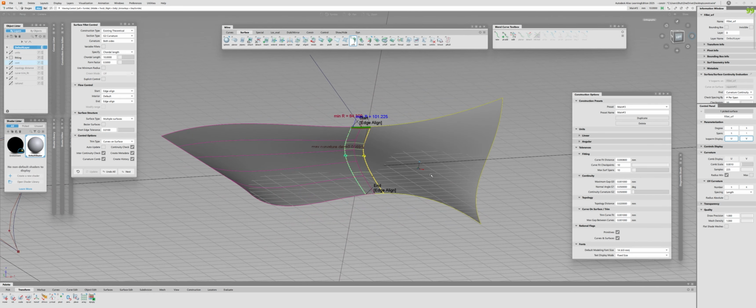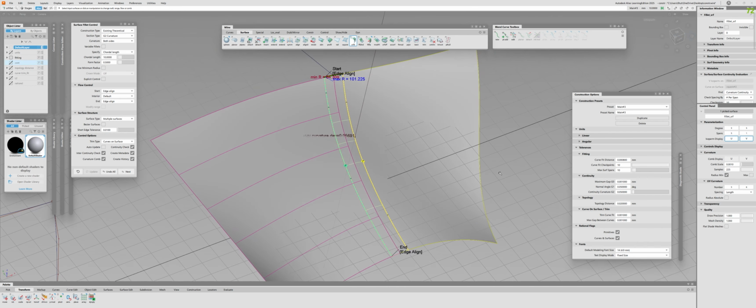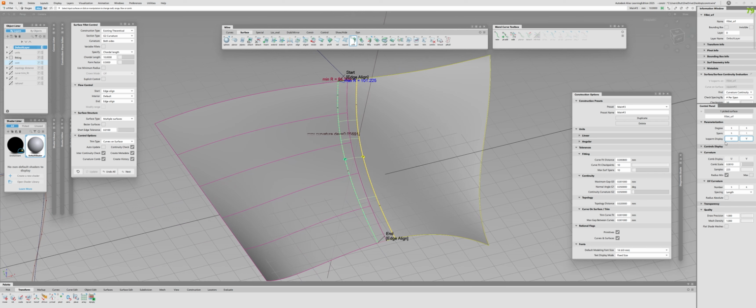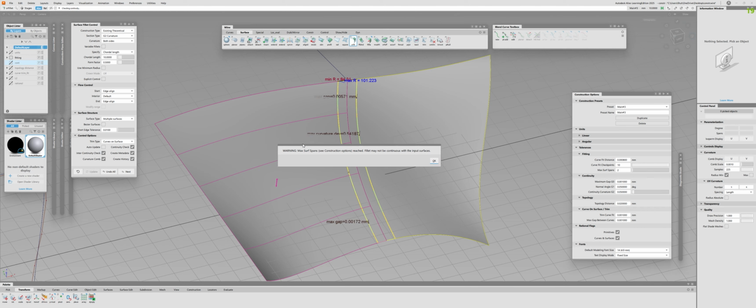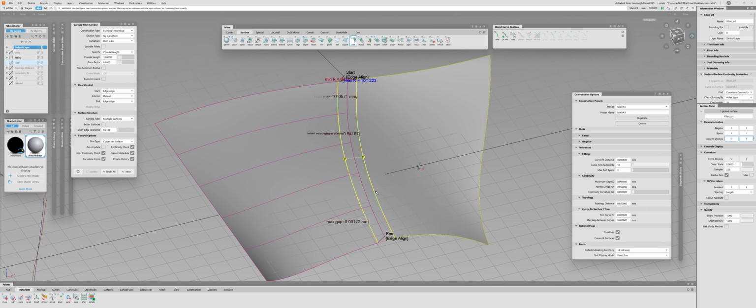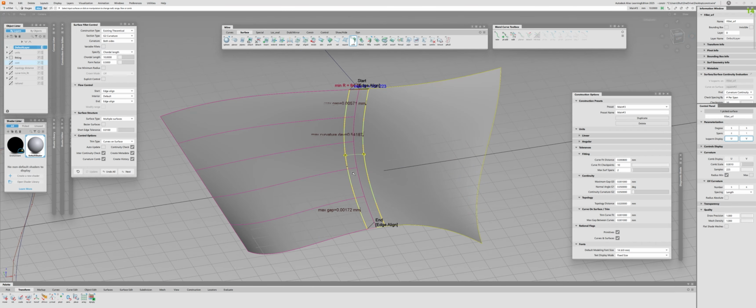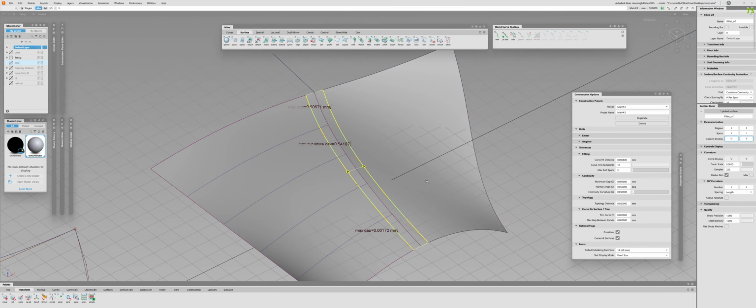So the maximum amount is 10, and it creates 5. Now if I undo this and use the amount of spans, let's say the maximum amount will be 2, and try it again, it will show me the warning that it reached the max surface spans, which I set in my construction options. And it says that it may not be continuous. And in fact, yes, it's not. It's not even positional.